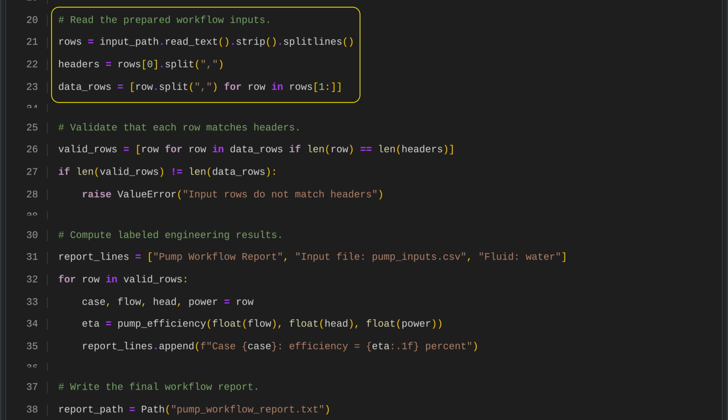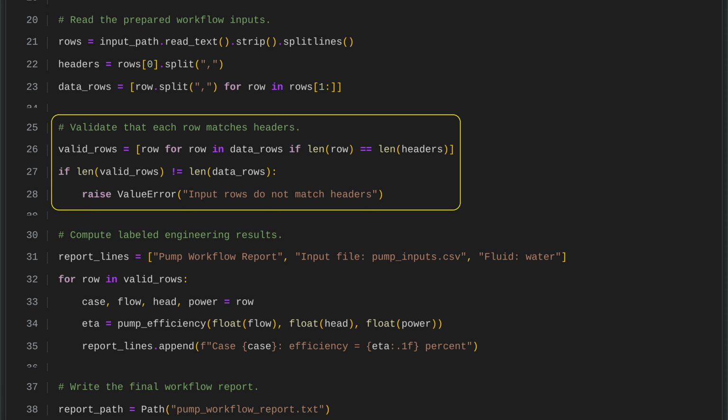The data is first filtered to keep only rows with the same number of columns as the headers. This protects data integrity by ensuring each row has the expected structure. If any rows are excluded, an error is raised to flag the mismatch before further processing.